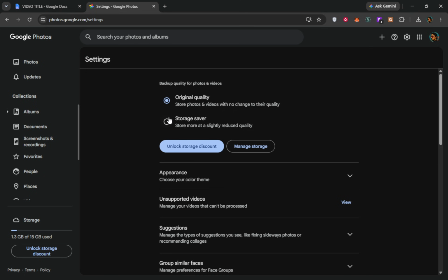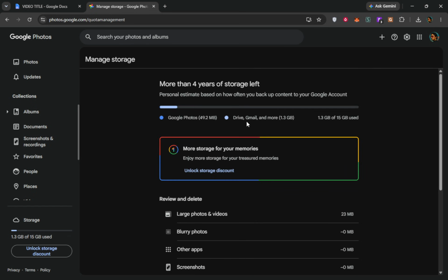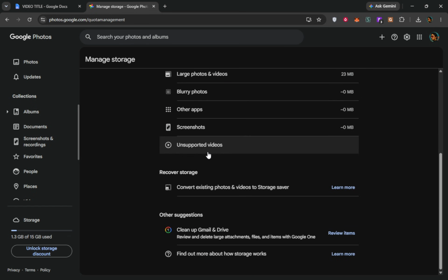Just remember that this updated setting only applies to future uploads from your computer. It won't automatically change files that have already been backed up. If you previously uploaded photos in original quality and now want to save storage, you can convert eligible existing backups. To do that, open Google Photos, click Settings, and then select Manage Storage. Under the Recover Storage section, choose Convert Existing Photos and Videos to Storage Saver.